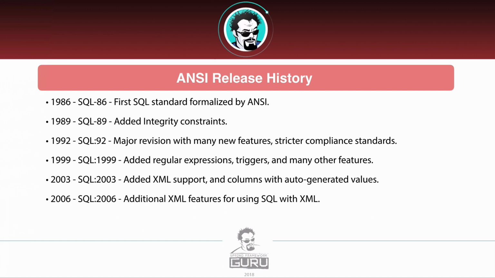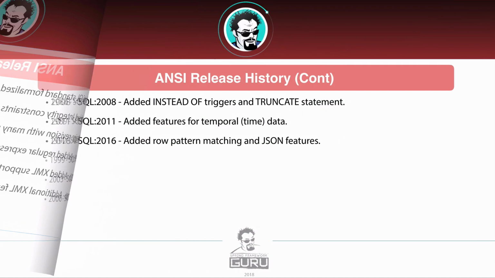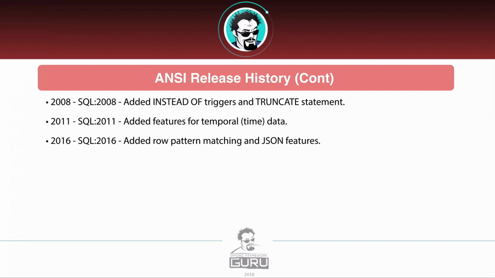In 2006, SQL 2006 comes out. More XML support and features specifically for using SQL with XML. So there was a lot of focus in this time frame on using XML. Now in 2008, SQL 2008 comes out. It added INSTEAD OF triggers, which we'll definitely be looking at, and the TRUNCATE statement. Now this is a very, very dangerous statement. When you truncate a table, it basically says empty that table of all data. It removes everything from the table. So definitely use that one with care. It's dangerous, I should say.